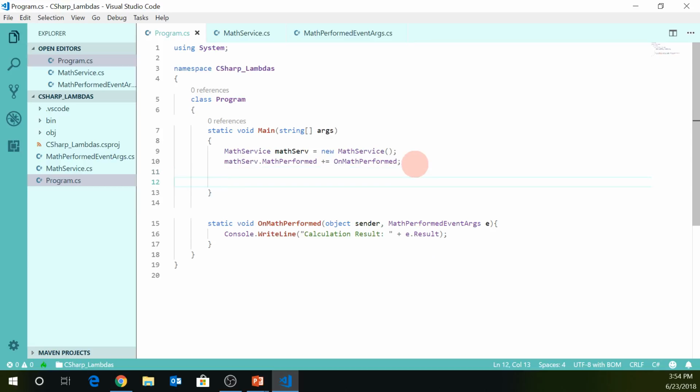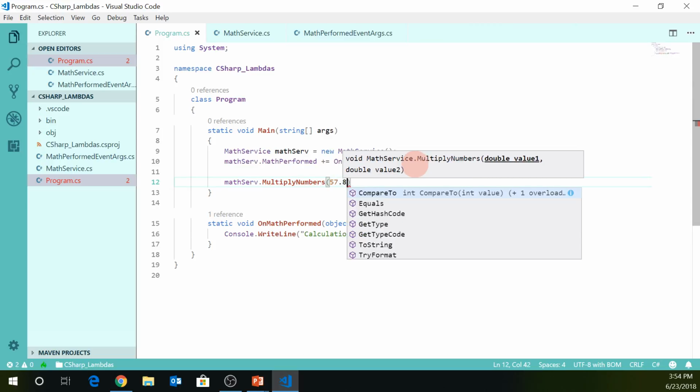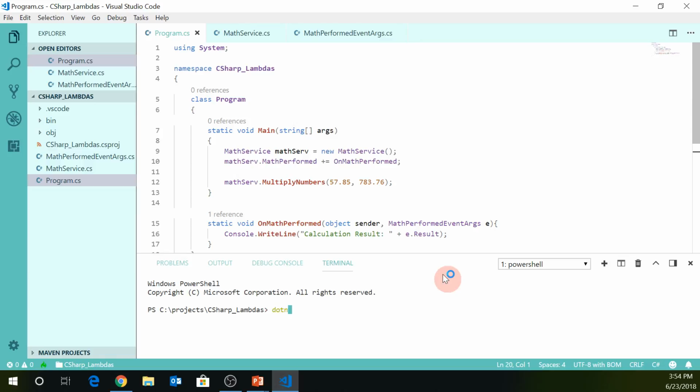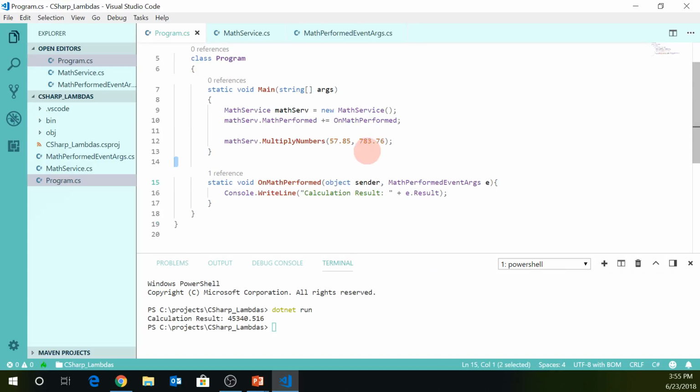Now we need to actually do something with that service so that it triggers, and that's that MultiplyNumbers function. We're just going to pass in some random numbers here, 0.85 and 783.726. Okay. And of course, if we run this, assuming I didn't fat finger anything, if I do dotnet run, this should go ahead and print out the results of multiplying those two values together. Perfect. Okay, great.